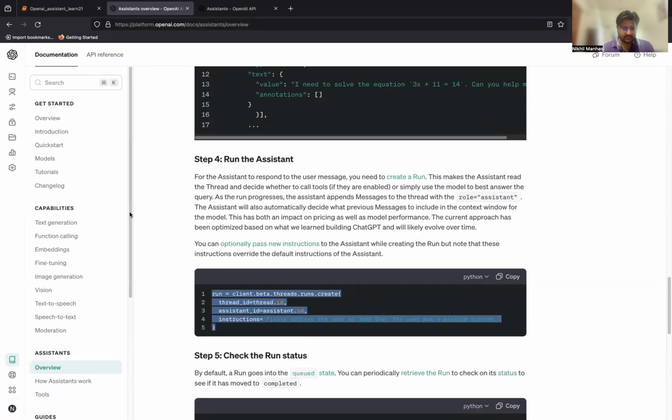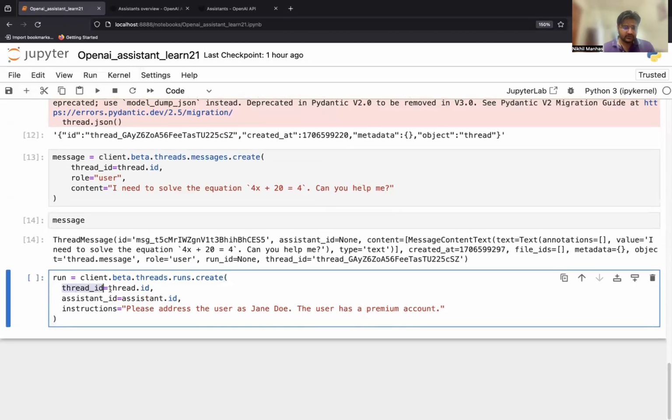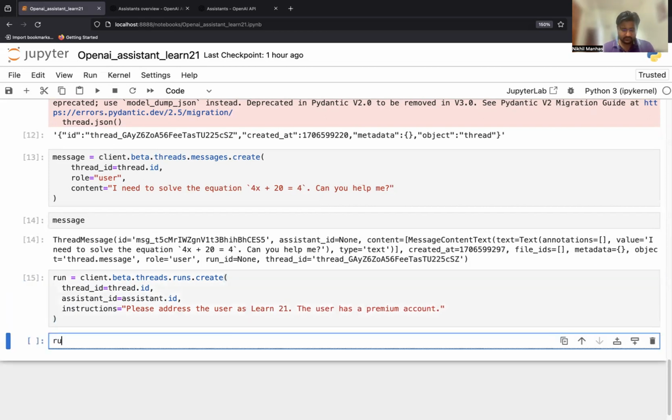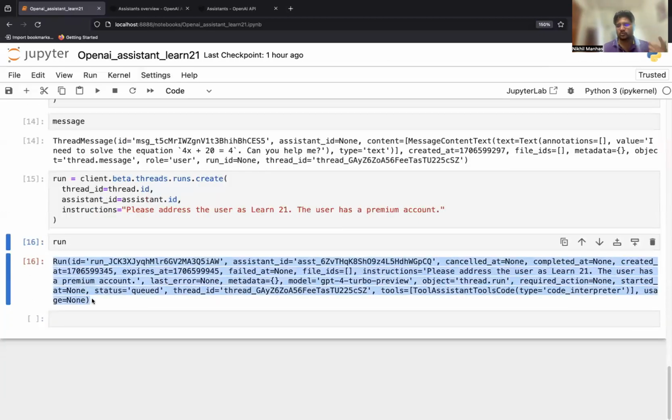Now to run the assistant, again, I'm just copying the command from here. The thread ID is thread.id, and assistant is assistant.id. Here I'll put some name, just changing it a little so that we can understand it better. So the run also has an ID. A run is basically some job that you are running, right? And it shows which assistant is there.